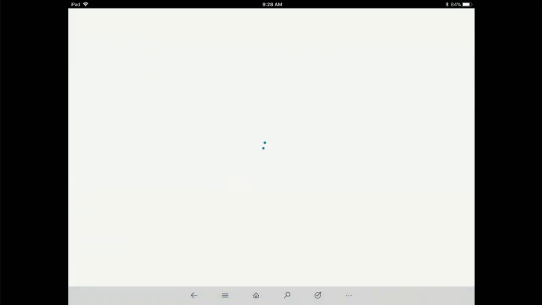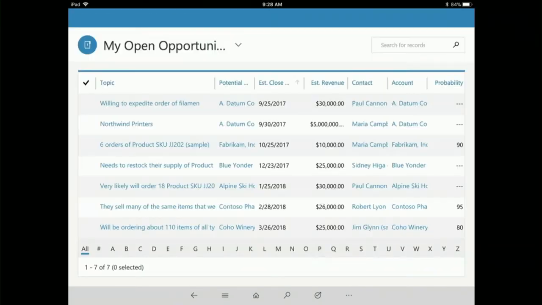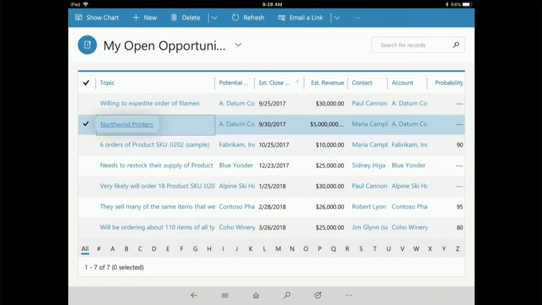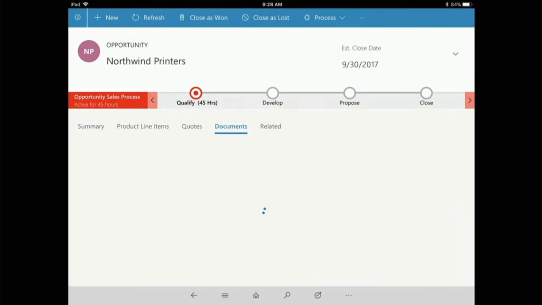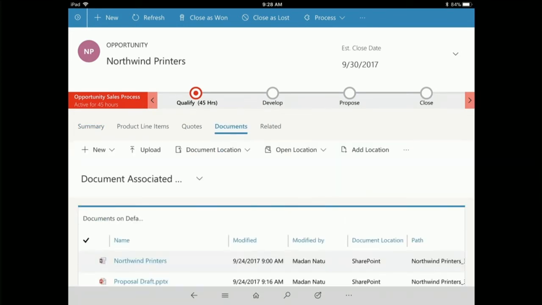I'm going to go to the opportunity grid or the opportunity list, and once it shows up, I'll click on this Northwind printers opportunity, and then you will see all the business process and everything within the template experience. And you see the timeline over there. One of the tabs on this is the related. You click on the related, and then you get to the document management, just like it was for our browser clients and also our mobile clients.